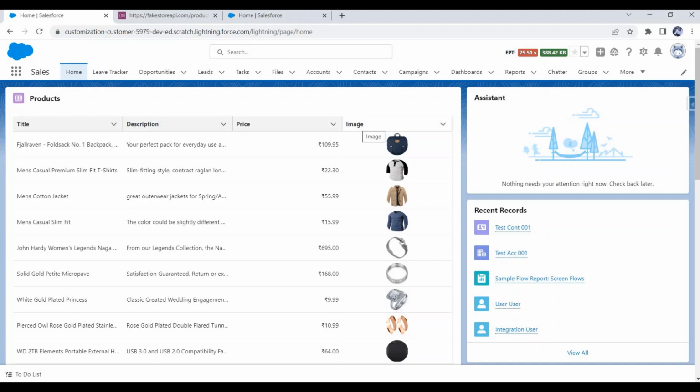Now, if we need to show these columns in our Lightning data table, then we can use the text type for title and description, and for the price column we can set the currency type. But as we have seen, we do not have any standard type to show an image in the data table. So that's what we will create in this video. We will create a custom type to show an image in Lightning data table. Okay, so let's open VS Code and start the practical implementation.